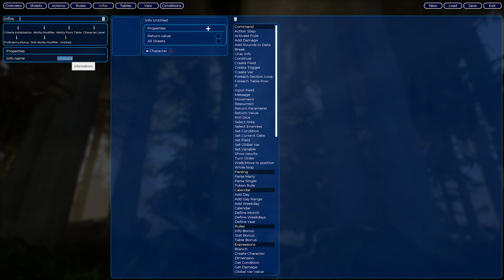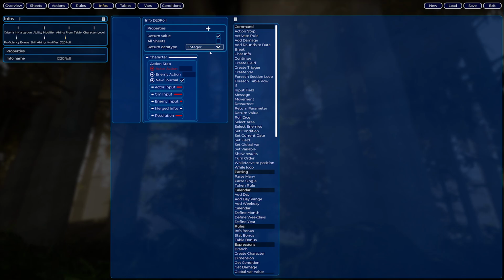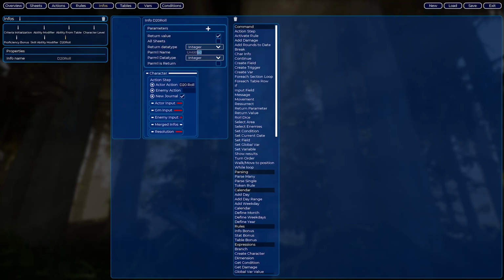So let's call this D20 roll. D20 roll. First thing we need is an action step. Okay, and we'll return an integer, which will be the result of the roll. It may be a standard roll or an advantage or disadvantage roll, and the action will be a D20 roll. I will put here another parameter just for the journal. I will call it reason. Why we are rolling the die.